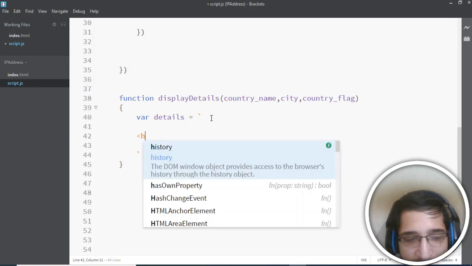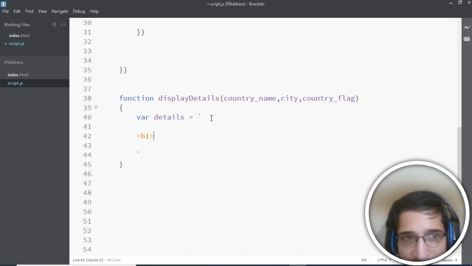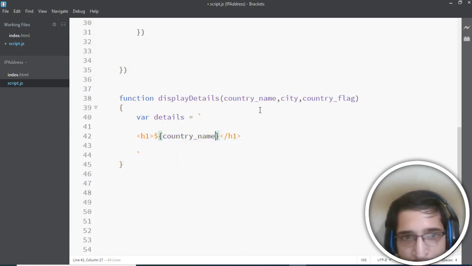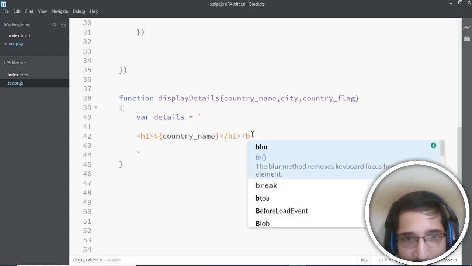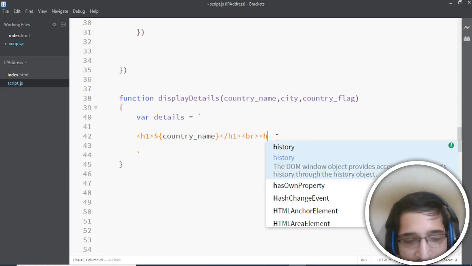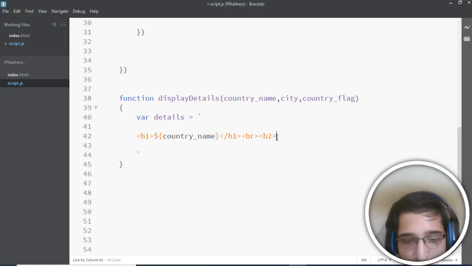First of all, a heading which will be containing the country name. Inside this heading, I will be writing $. In the curly brackets, I will be inserting the variables. Inside these curly brackets, first of all, I just want to print the country name, and I will just put a break tag.